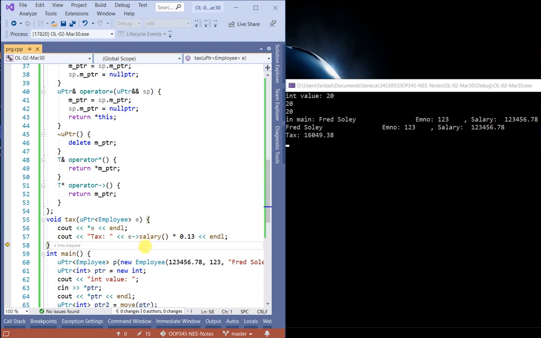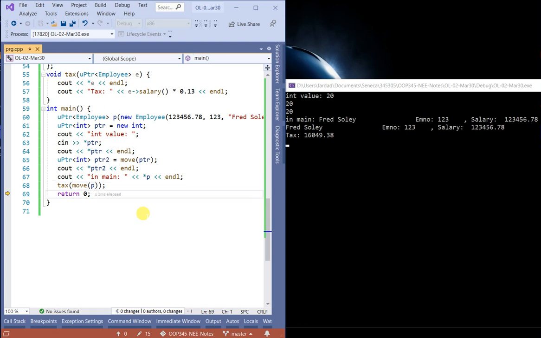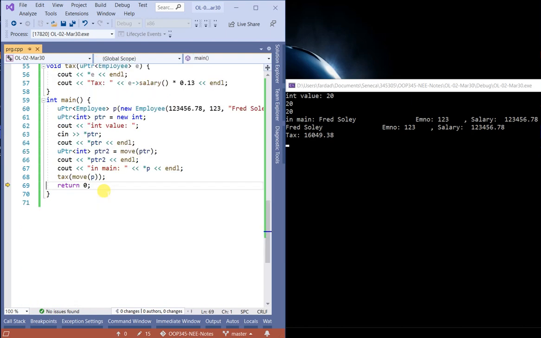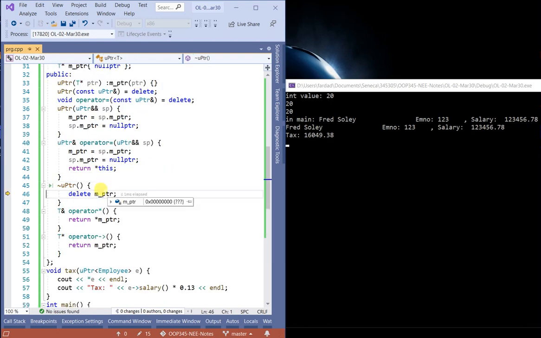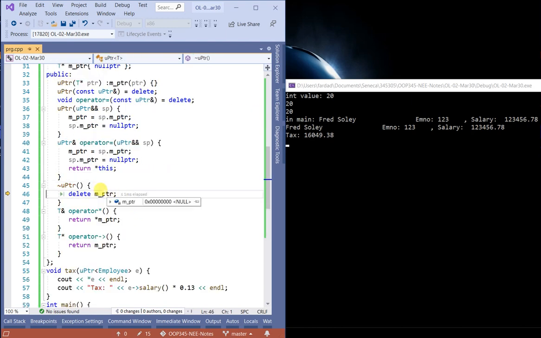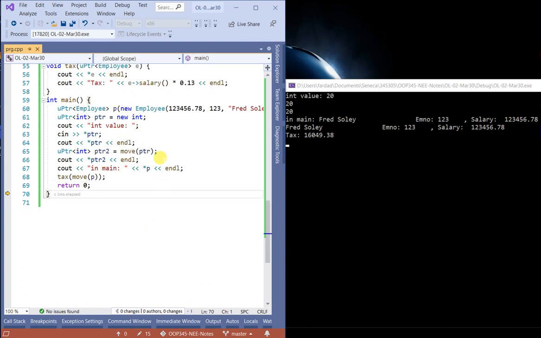And take a look. When it comes out, this E is supposed to die. Because it dies, it comes out and deletes and wipes out the employee. The employee is out. Now when we come out of here, this one is dying. This one is the integer with 20, it deletes that one. The next one is not going to delete anything because it's null. And finally, the employee one is going to go, and that's null. So therefore, no memory leak, and everything's done beautifully. And this is called a unique pointer.